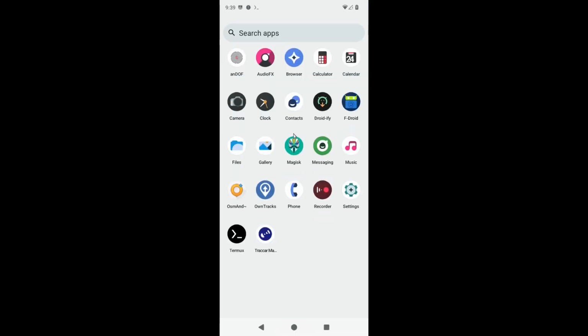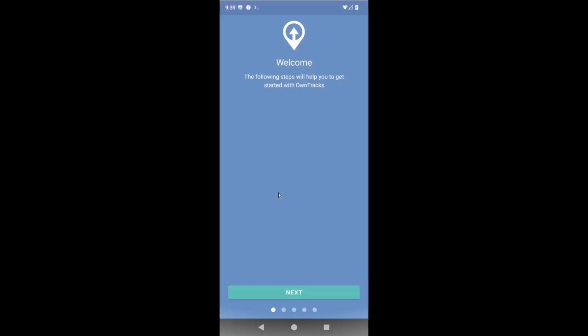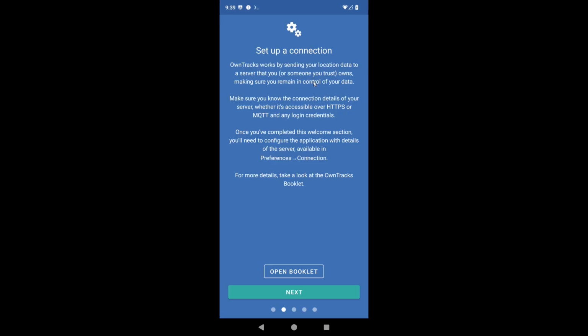But once it's installed, you can go ahead and click on its icon, and it will walk you through the steps of setting it up. Mainly, we have to enable some permissions. We have our welcome screen, and then it tells you a little bit about what this program does. And it sends your information over HTTPS, which is to a web server, or through MQTT, which is something I need to learn a little bit more about.